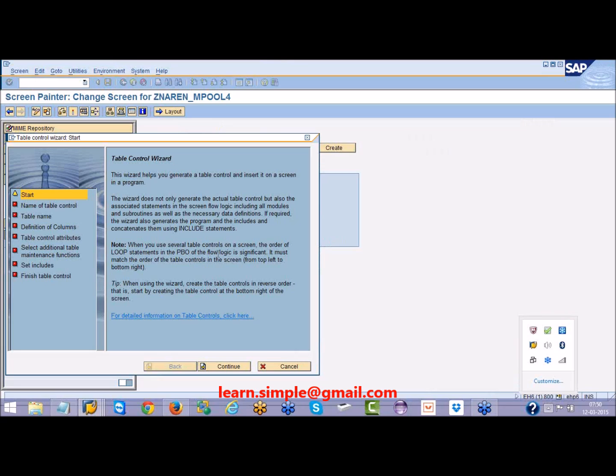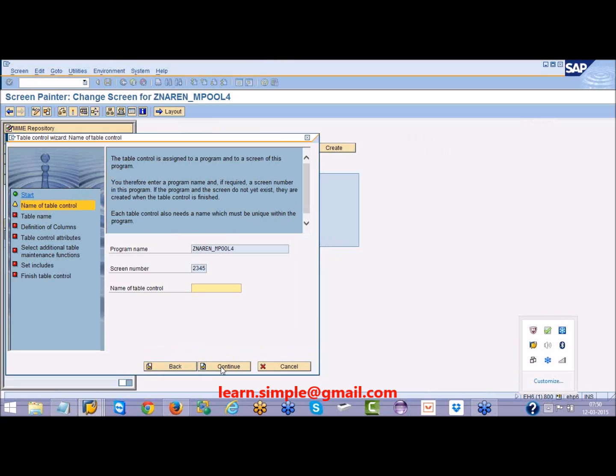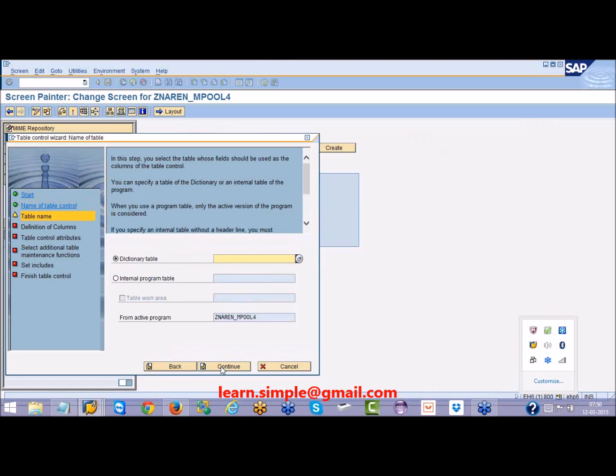So now this pop-up opens, and here you need to click on continue. So here it is asking the name of the table control. Provide any name to this. I will say table control TABC. You can give any sort of name. Click on continue.